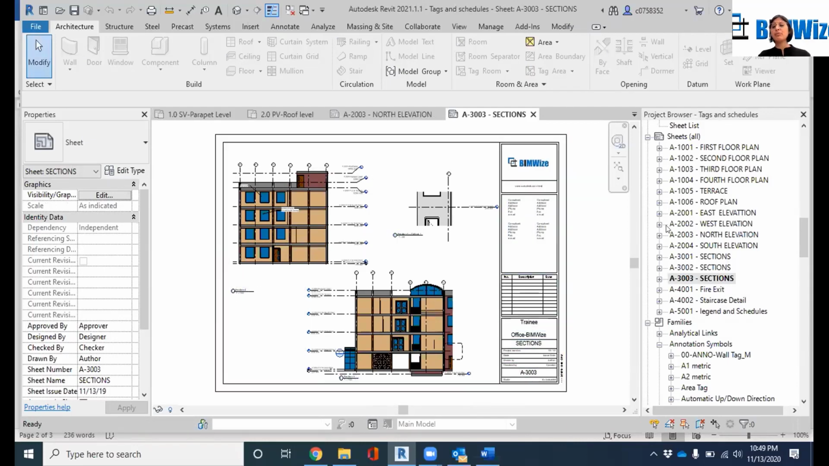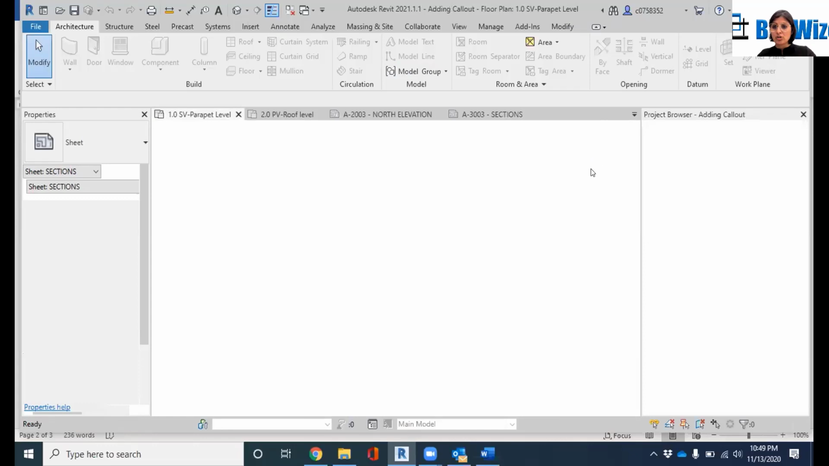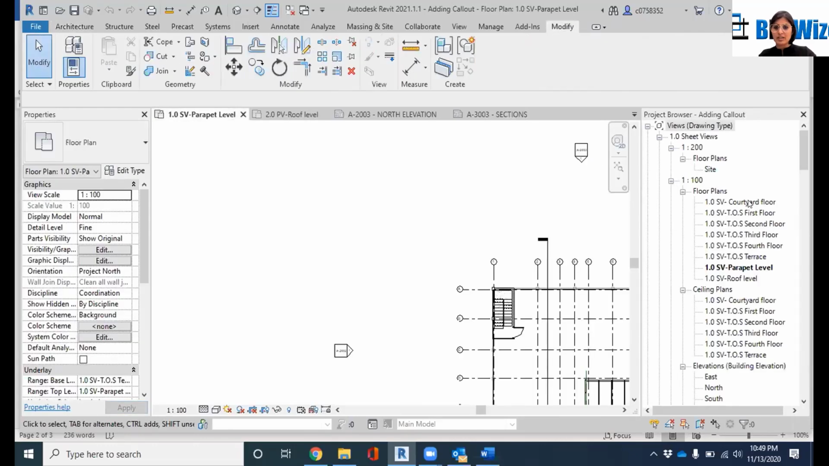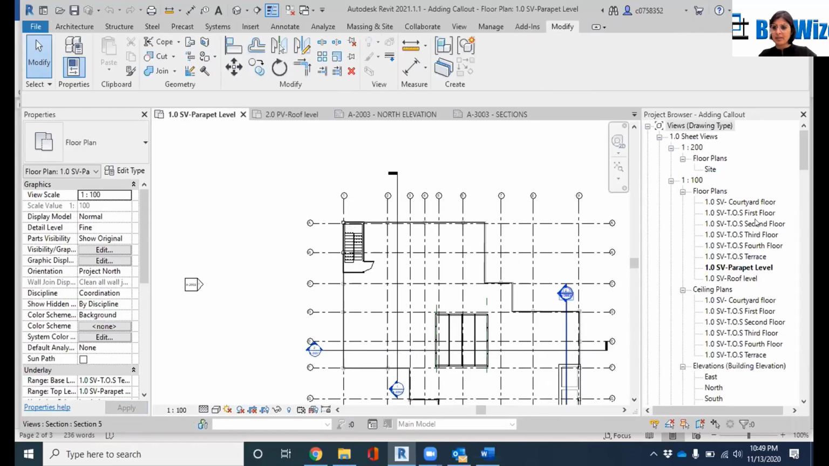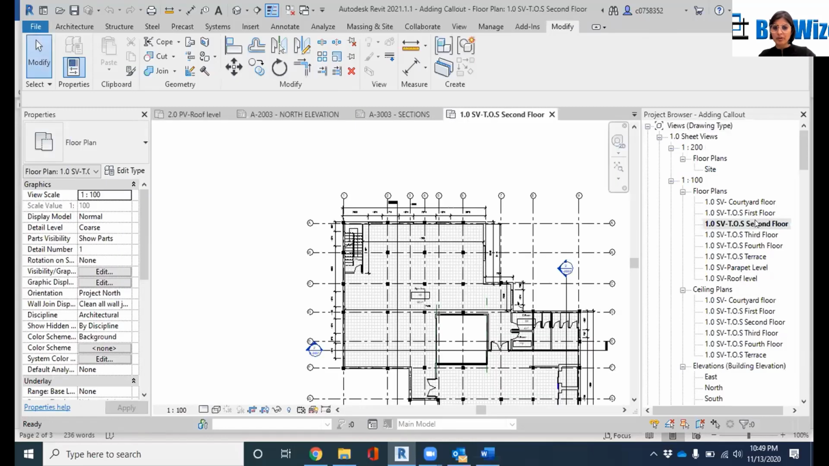This is something really smart that we can do with Revit, that it picks up the sheet numbers, and as long as you've created a nice family that has everything that we need, it will pick up all the information by itself. So let's start with the dimensioning. Let's pick up one of these floor plans. I'm going to pick up second floor.